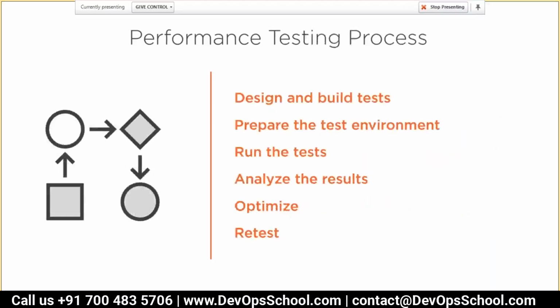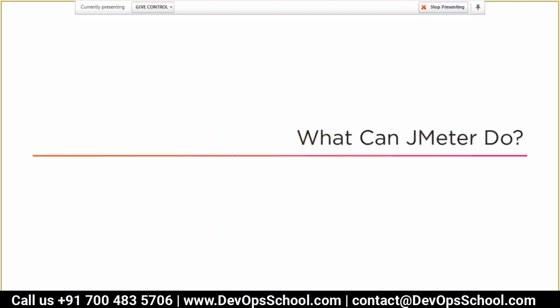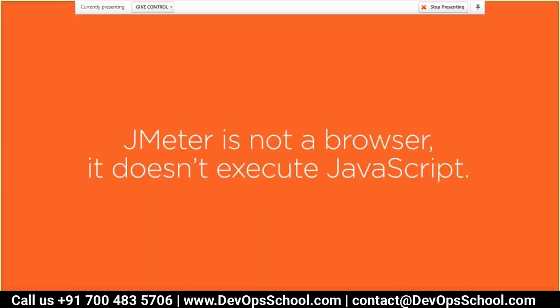and for that we do the performance testing. As part of the performance testing, we design and build the test cases, prepare the test environment, run the test cases, and then analyze the results, optimize, and retest. This is something we keep doing, and that is where we can use JMeter. JMeter will help you do the performance testing.